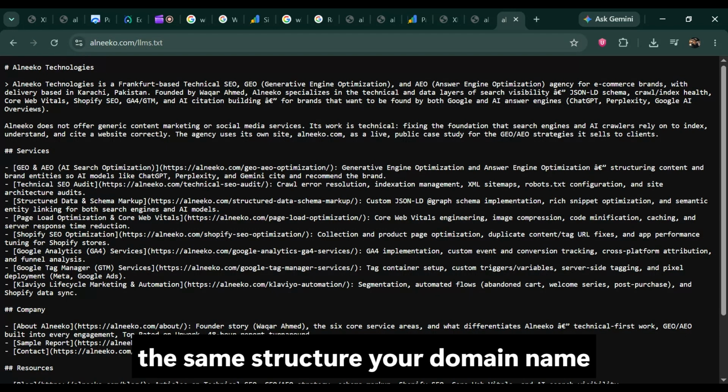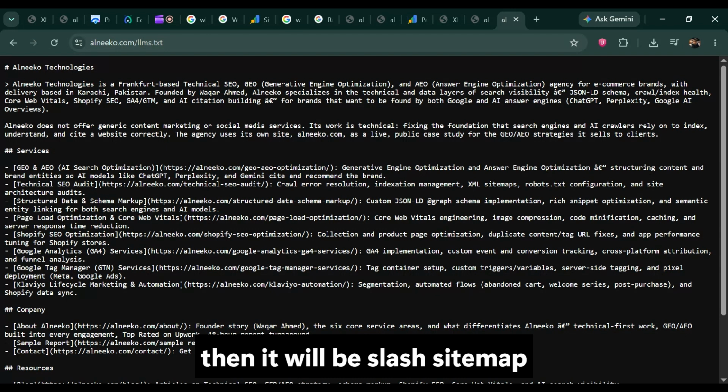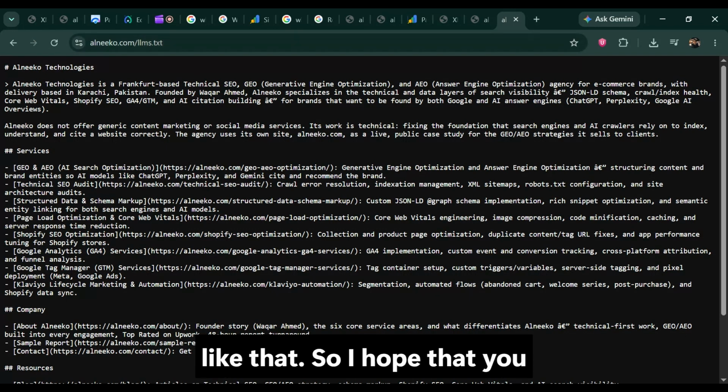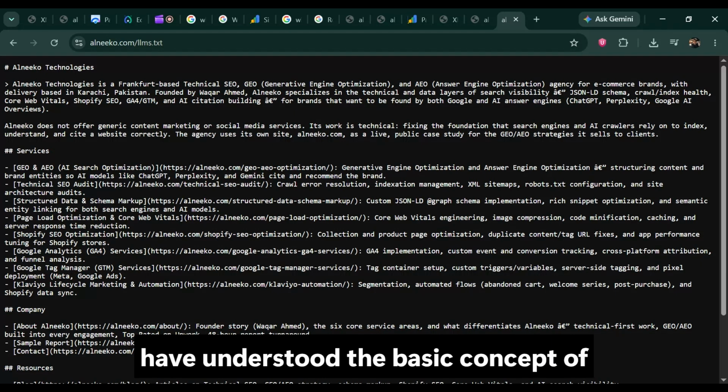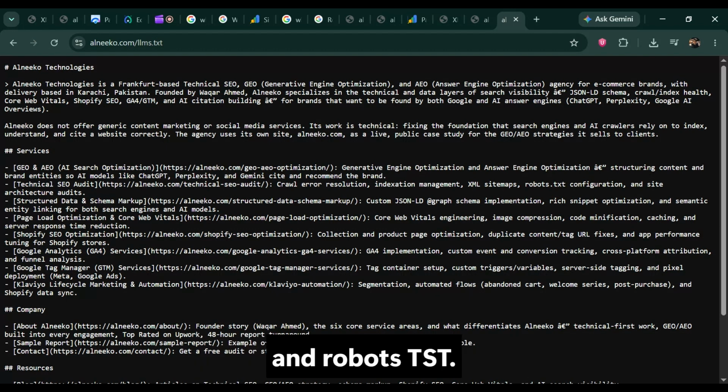All these files follow the same structure. Your domain name slash llms.txt, and if it's sitemap, then it will be slash sitemap, and if it's your robots.txt file, then it will be like that. So I hope that you have understood the basic concept of having sitemap, llms.txt, and robots.txt. Thank you.